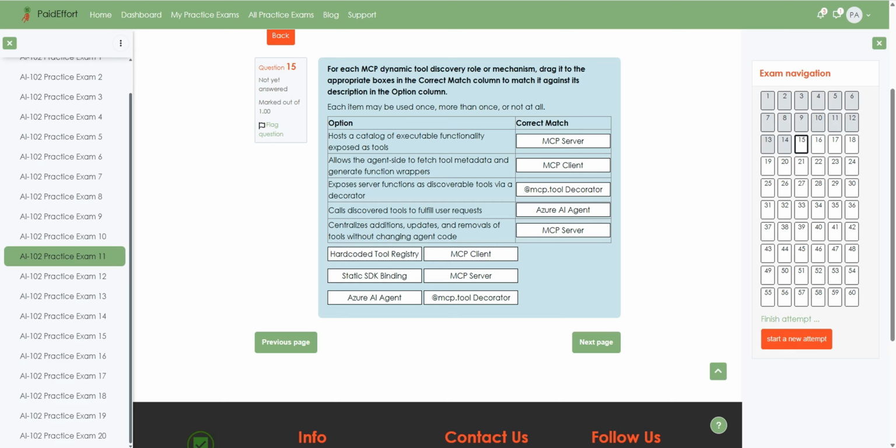We begin with the MCP server. It hosts a live catalog of tools. Therefore, capabilities are discovered centrally and updates can be made without modifying agent-side code. Next, the MCP client runs on the agent side. It connects to the server, retrieves tool metadata, and generates function wrappers. As a result, tools become usable by the agent at runtime.